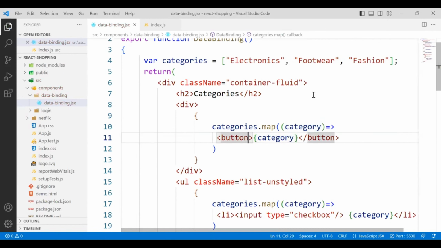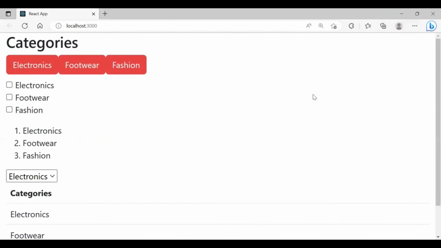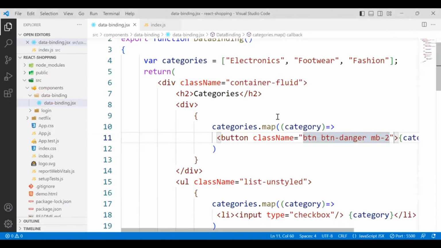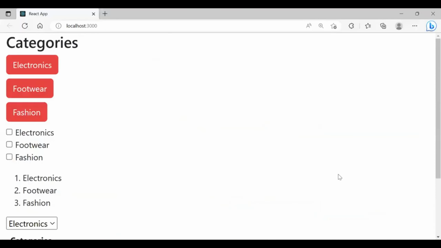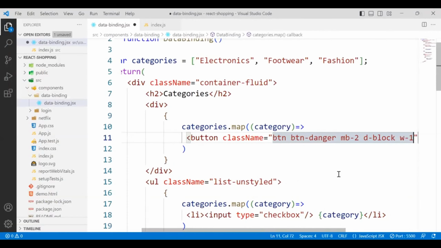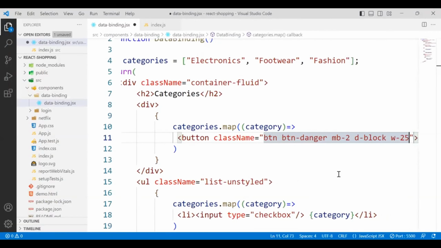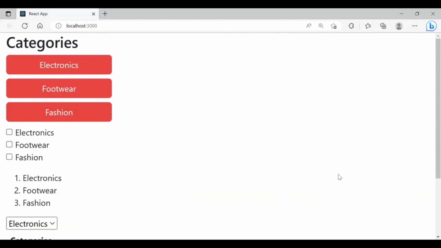How should the button appear? Class btn, btn-danger, and suppose mb-2 like this. And you can see these are buttons. Actually, this is just a div we created. If I want one below another, then obviously we can add other options, d-block, something like this. It will display like this. If we want the width w-100 or w-25, then it is going to generate that and display.